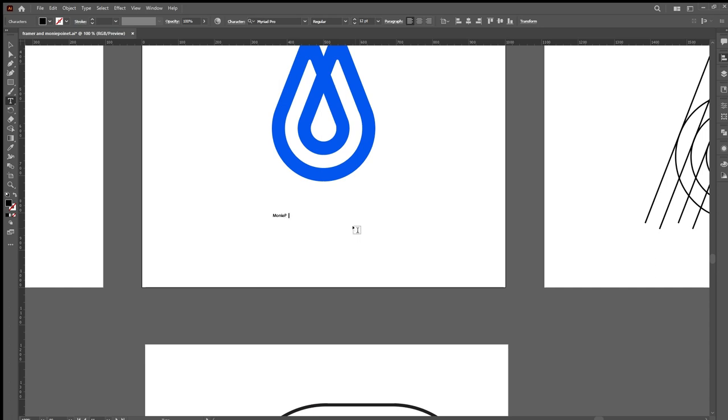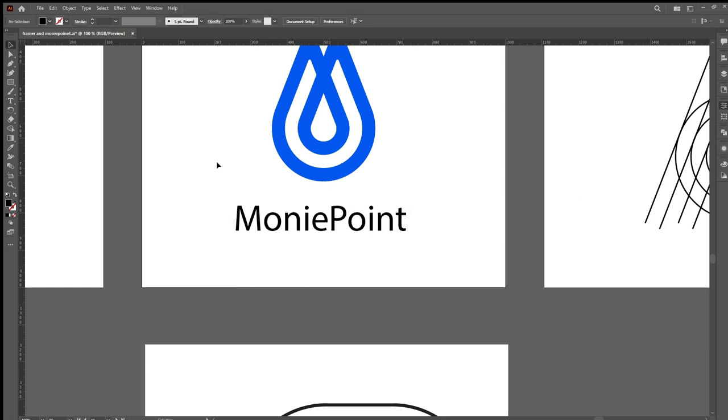I'm going to type Moniepoint, and I'm going to have to now differentiate it. Like, this is okay, but I think I'll still give it a color. Go up here, property channel. Let me see if the pen tool is here. It's not here. Right. So draw a shape here. Choose the blue and choose the black.